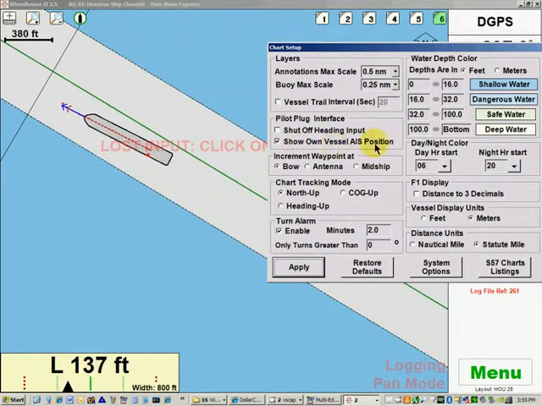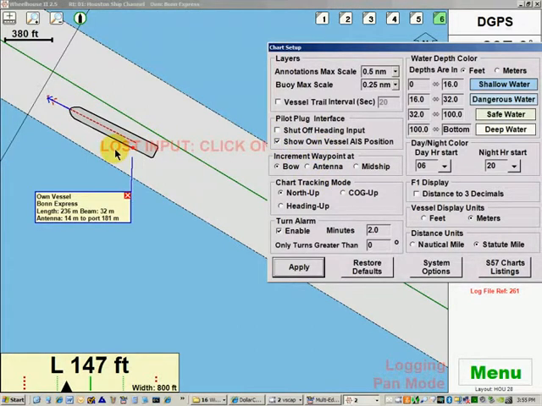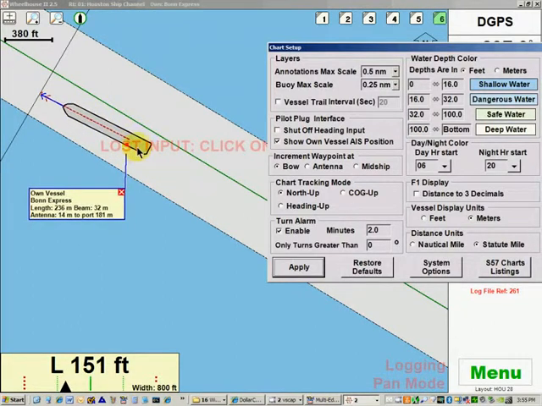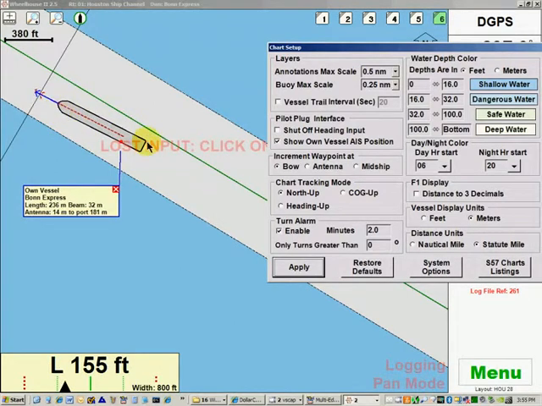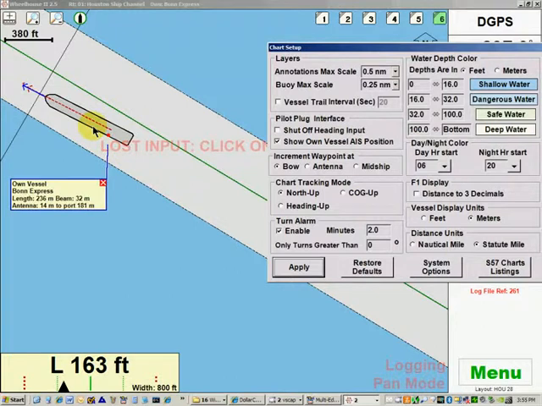And then Show Own Vessel AIS Position. If we had an own vessel AIS position, it would be a silhouetted version of our own vessel. And the advantage of this is you can see what's the difference in the AIS position and your pilot system GPS position. Usually, they don't overlay exactly. There's generally 40 or 50 feet difference in them. Sometimes there's more than 100 feet difference in your AIS vessel position and your pilot system GPS position.